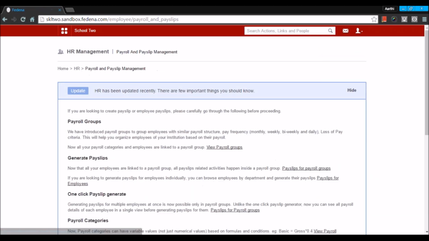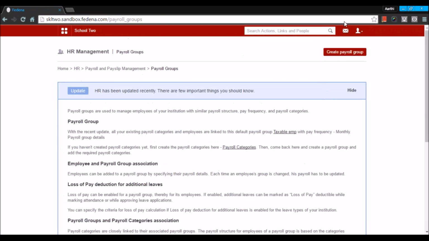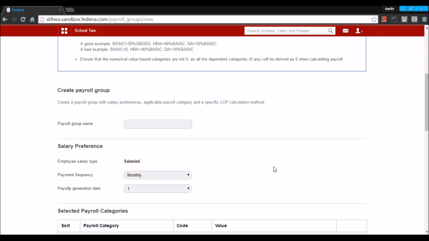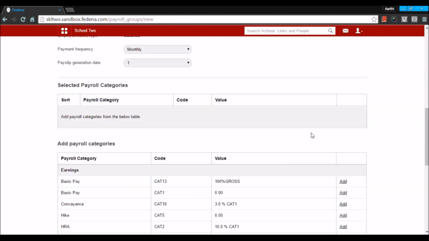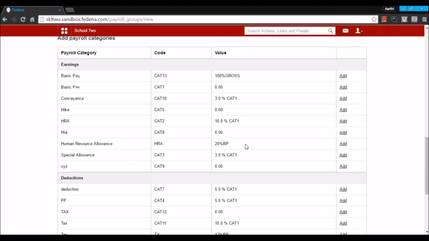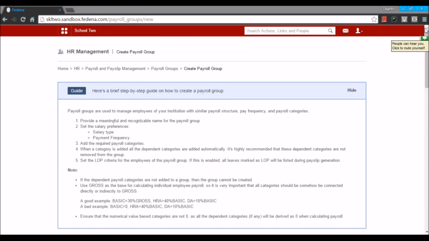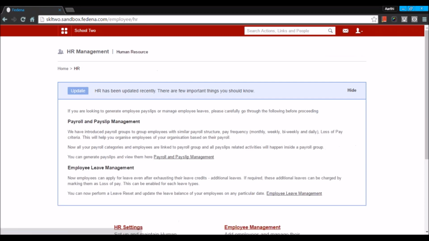As you can see, I've created payroll categories, and moving back to the payslip and payroll management, the next important thing I need to do is payroll groups. So I have created a payroll group here by going for create one, and when I create a payroll group, I'm going to mention the payroll group name, and I'm going to add the payroll categories that I want to add. So I can add the ones that I think are convenient and the right ones, and I'm going to save this by enabling the LOP deduction or not enabling the LOP deduction. And once this is done, we can move back to the HR module.